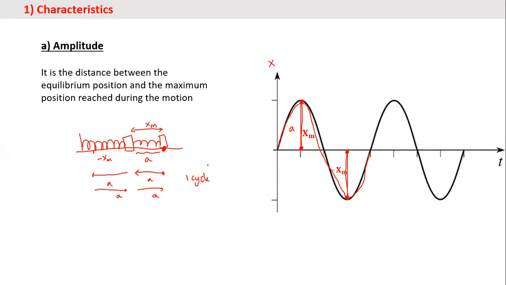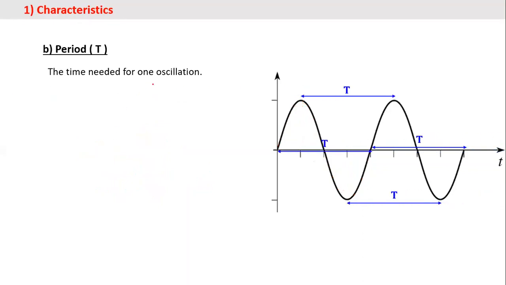Now this for the amplitude, we continue with the period, which is the time needed for one oscillation, or one cycle. So if I take, for example, this is one cycle here, this is one oscillation, then the time needed is what we call the period. So I can find it from a position of equilibrium to another position of equilibrium, from maximum to maximum, from minimum to minimum. What matters is that I complete one cycle.